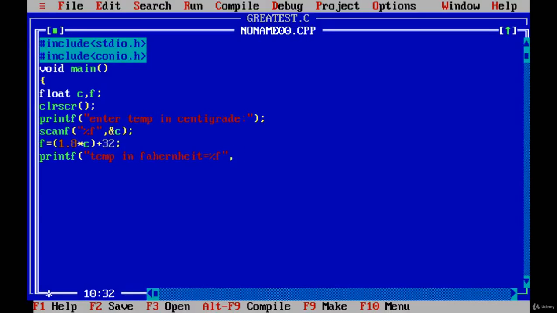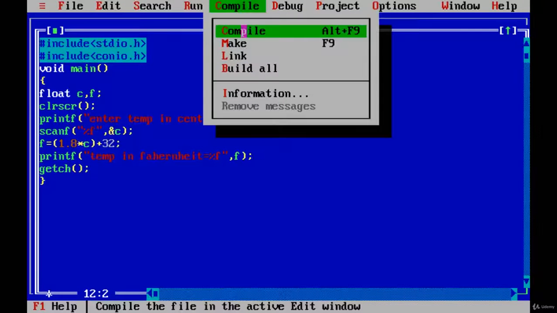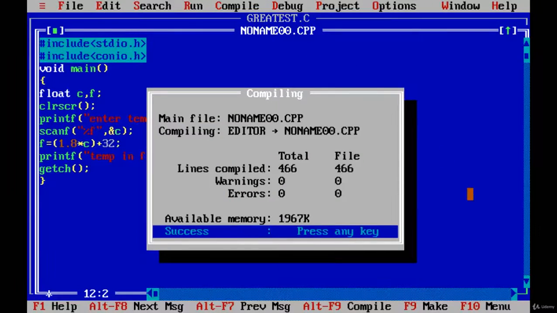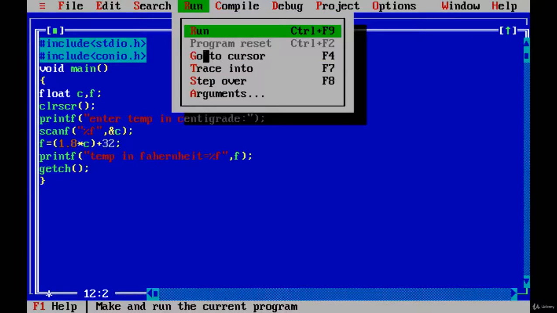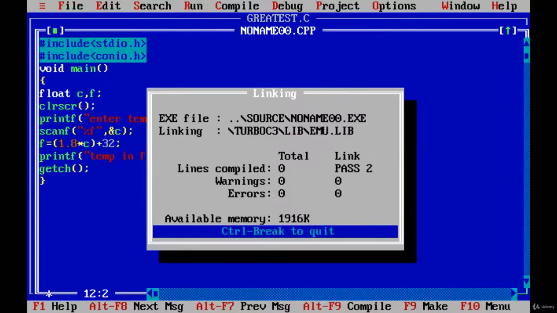After writing the program, just close the main program and try to compile it. After compiling, you need to check that there are no errors. Then try to run the program. For running, you need to press either Alt Control F9 or directly go to Run. So there are no errors. Now it asks to enter temperature in centigrade.